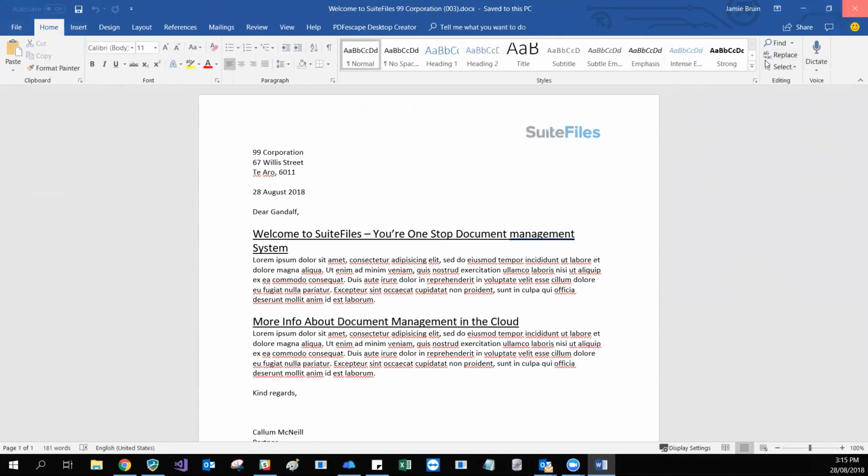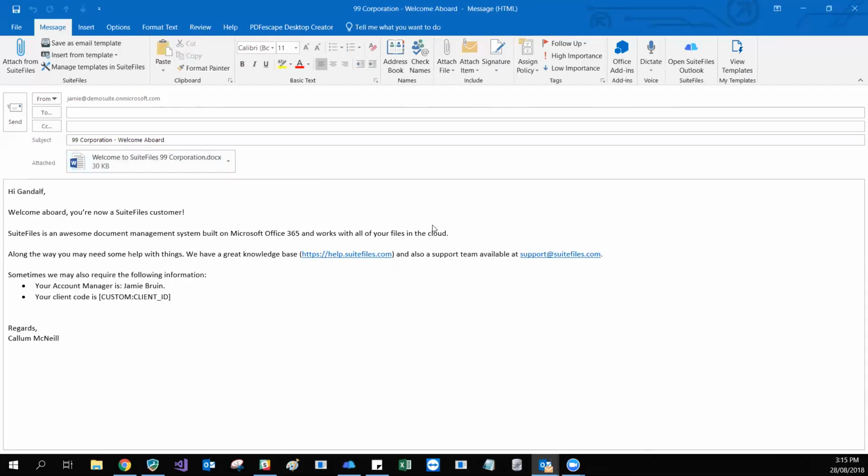So the email template's pretty much the same kind of idea as a file template. The main difference is probably the fact that you can attach files that have merge fields and also have those attached files populate with your client information. So that's how the email templates work in SuiteFiles.